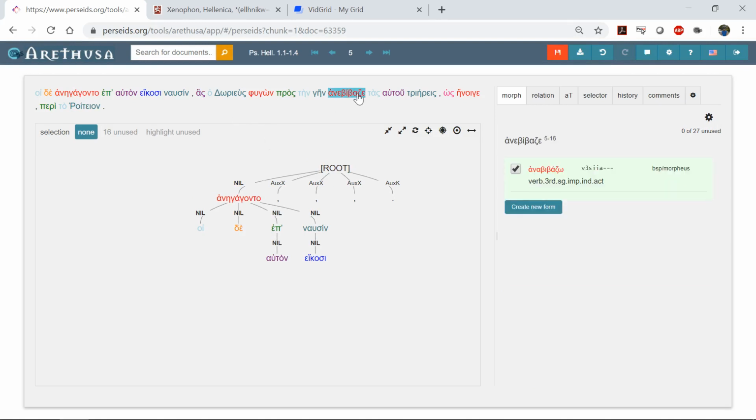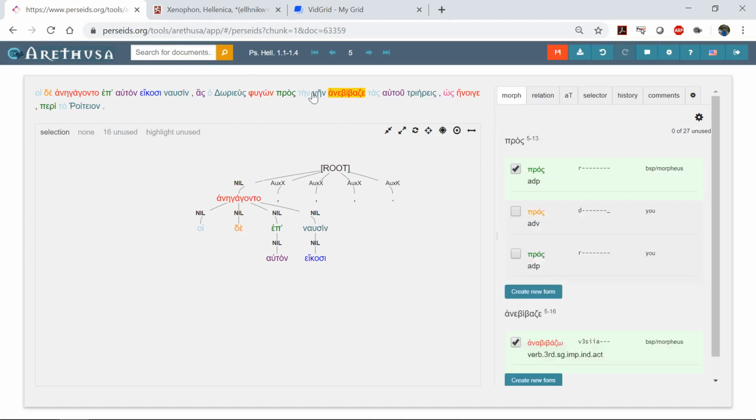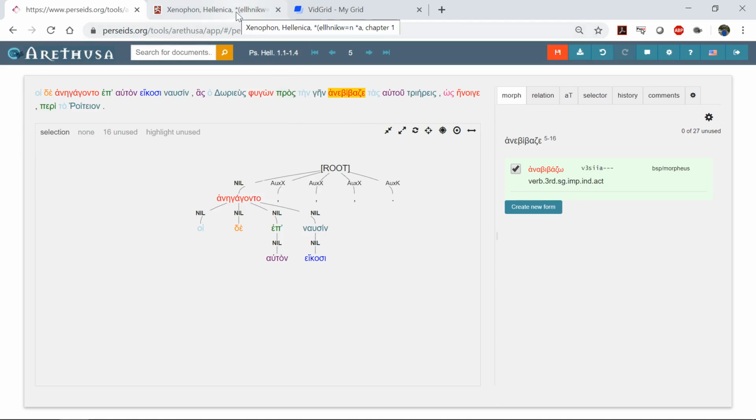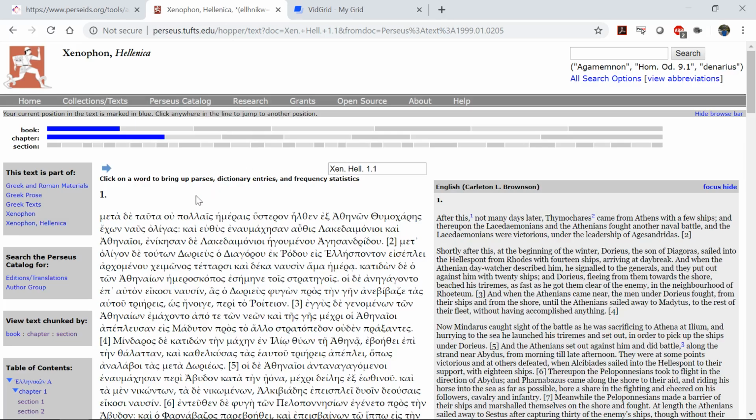So we have the main verb. Now what does this mean in this case? To go up on his ships toward the land, what's going on? I like to keep the Perseids page open for whatever I'm doing so that I can check the meaning. So I know that this is in the beginning of Xenophon's Hellenica. I've opened this up in Perseids. I've opened up the English so that I can see what it means. If I have any doubts, I can double check it there.